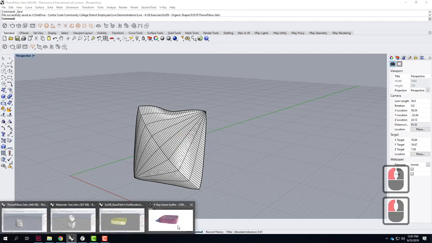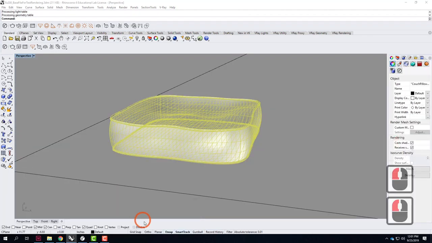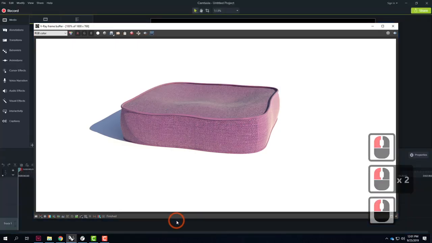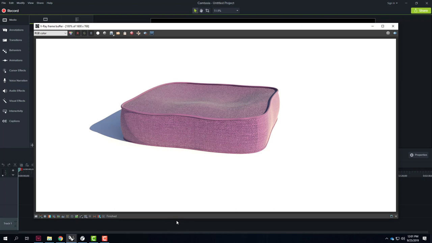I'll jump over into my render file here. Since we're here, I could take a quick look at what the final rendering turned out like. Looks pretty good. I think it needs a little bit more texture mapping. That fabric is too big in its scale, so just a little bit of work, but it turned out okay.